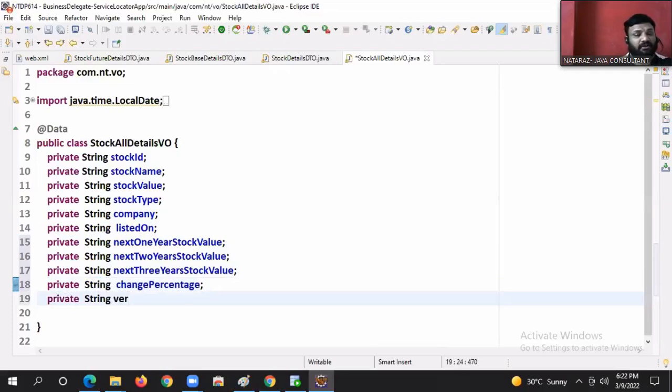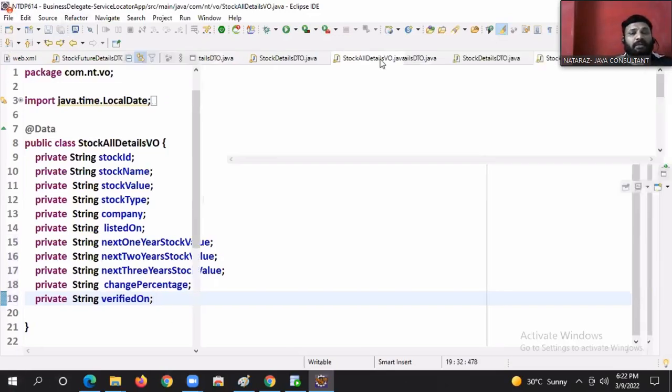Private string verified on. Verified on which date, guys? Clear, my dears?